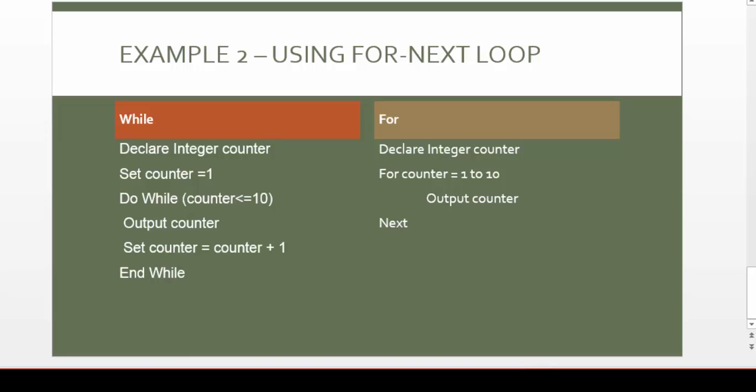In the last example that I shared with you, which is right in front of you as well, we looked at the while loop and the for loop where the counter was incrementing by 1. So we were displaying numbers 1 through 10. Now we are going to be displaying odd numbers between 1 and 10.